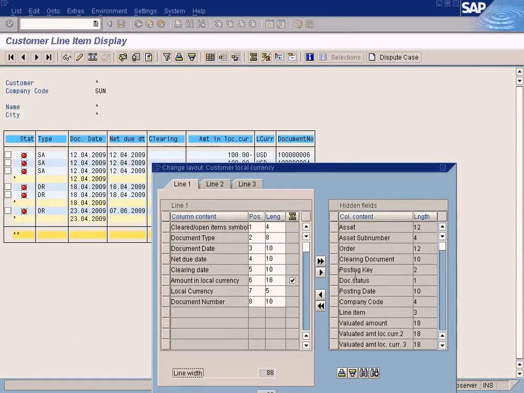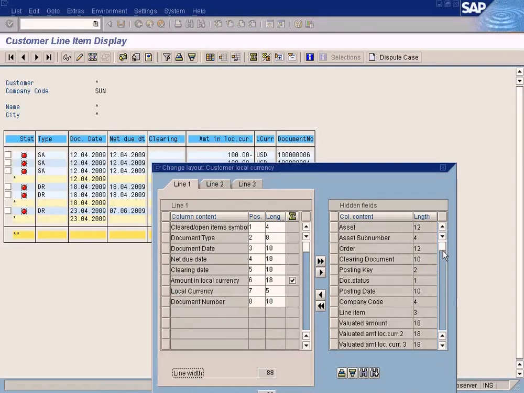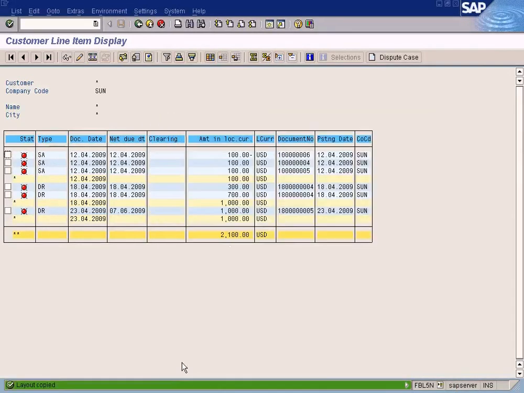Here you can actually add more fields. These are the list of fields which is currently shown in the report. These are the available fields in the database. From here you can move more fields to display if it's required. For example, I'm going to choose the posting key, posting date. Posting date is not shown here, right? So if I move it here, then it will be shown, and also the company code. I can choose more than one field like this and move it also, and then click OK.